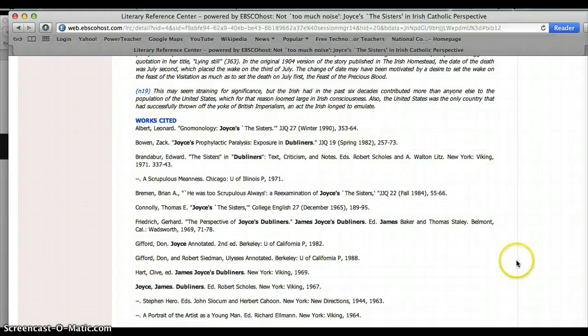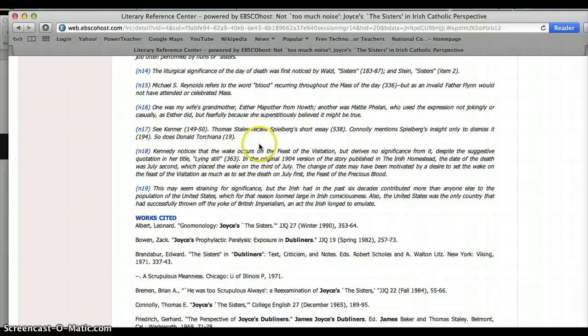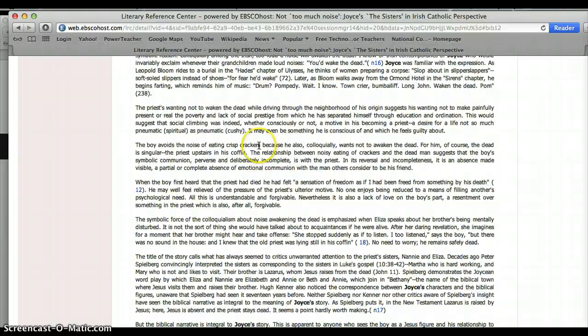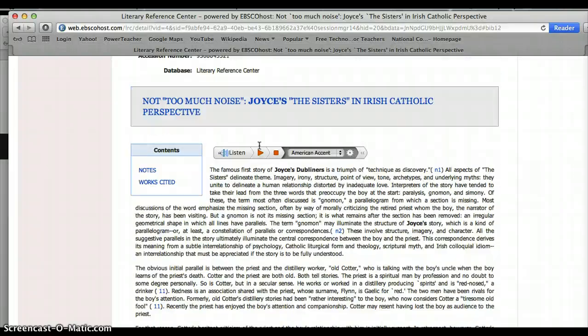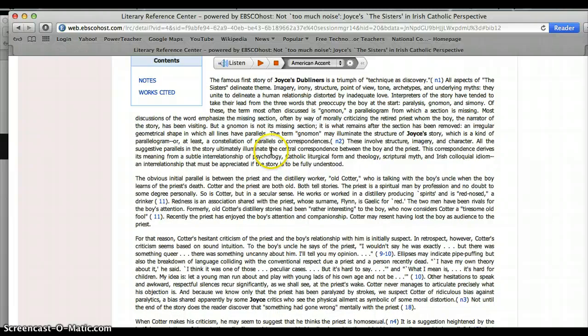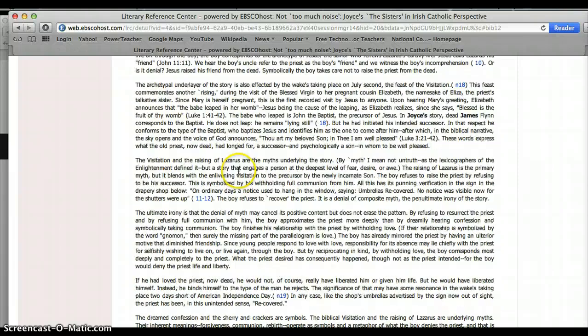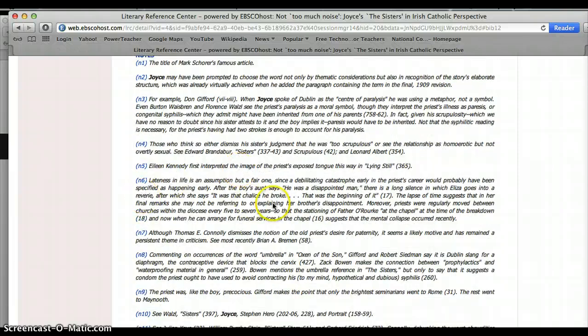Works cited. Again, so much of research is following the thread of the conversation. So now I know that "The Sisters" and the Dubliners, this article by Brandeboer, is going to be talking about the same topics that are covered in this article. So if I've decided that I'm going to be writing about "The Sisters," I might want to look at that article too. If I only have to use 7 or 8 articles, and I feel like I've done my background research, I can basically find all the things I need right here.